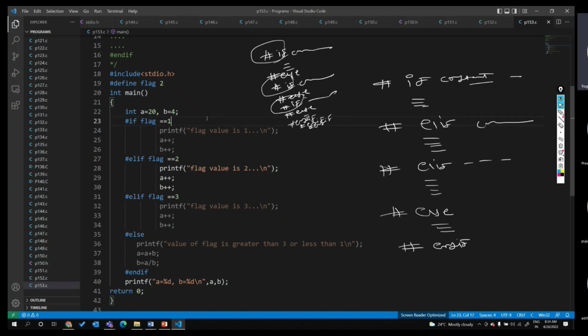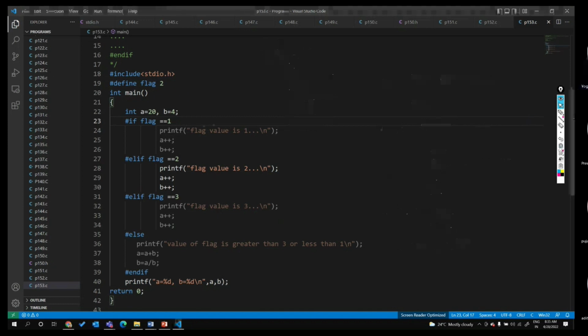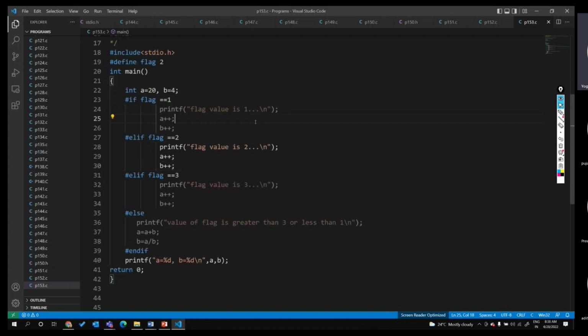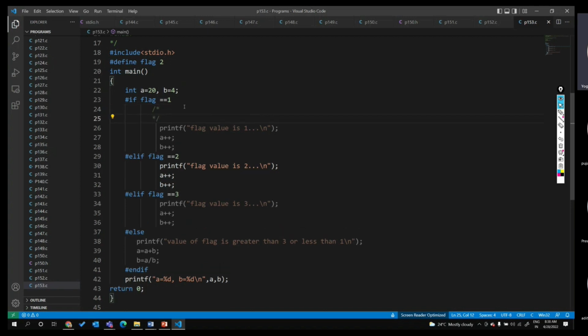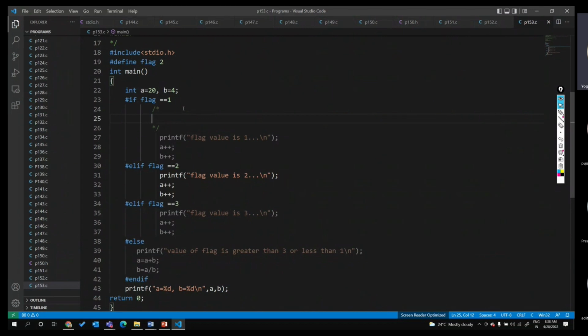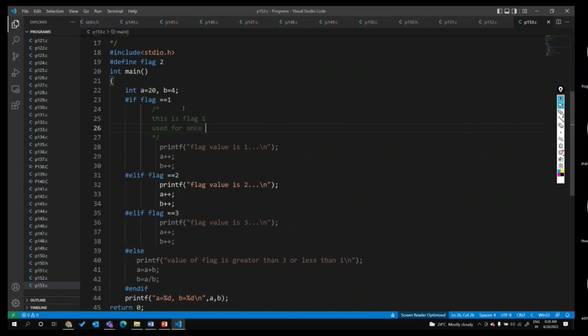How do we generally comment our code? What we are doing generally in the industry. So this part is done. First write this down, then I will modify something. Next, how to comment a part of the code, how we comment multiple lines of code. Suppose I have multiple lines of code here. We comment like this way. So here I will write: this is flag 1, used once flag value is 1. Like this way we do multiple line comments generally.